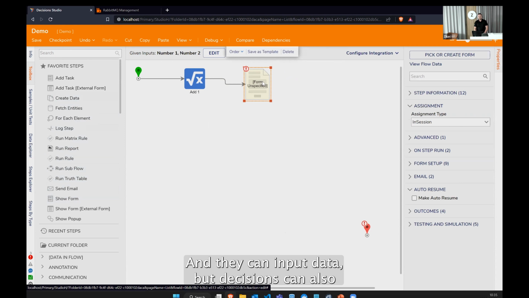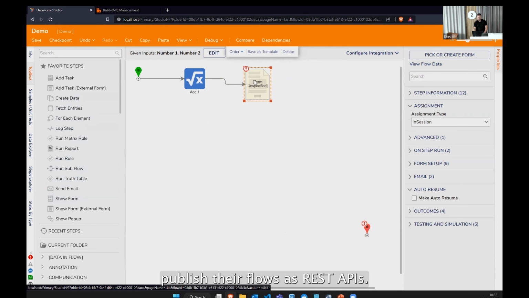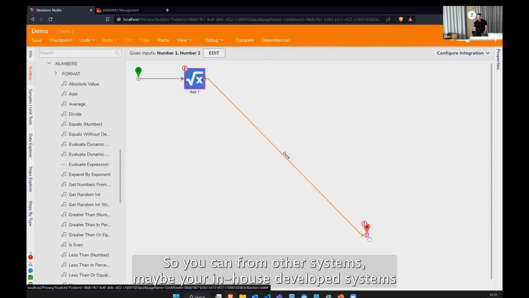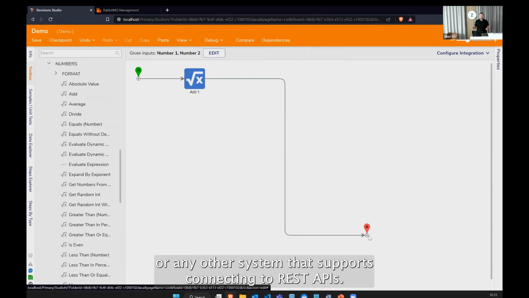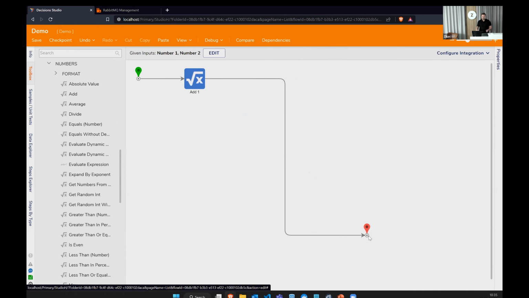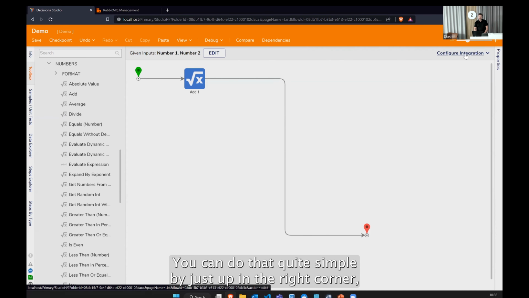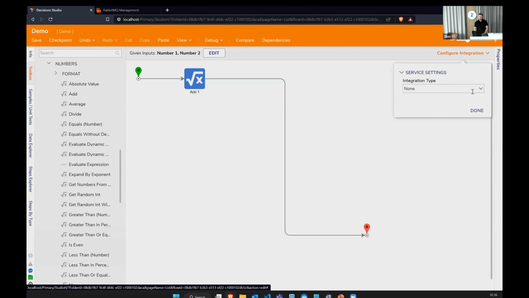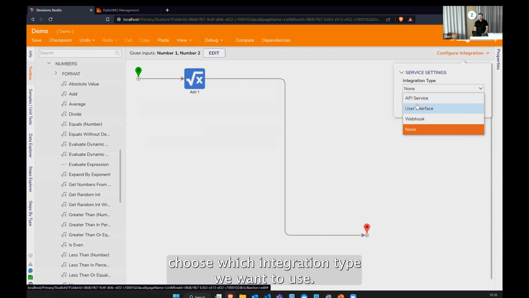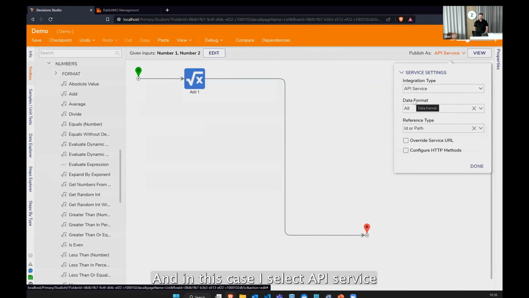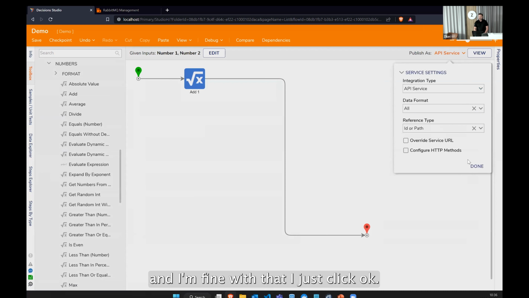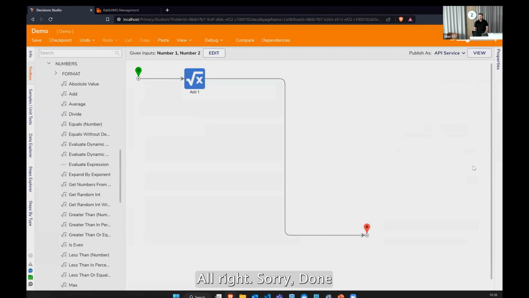But Decisions can also publish flows as REST APIs. So you can, from other systems, maybe your in-house developed systems or any other system that supports connecting to REST APIs, do that quite simply by just, up in the right corner, choosing which integration type you want to use. And in this case, I select API service, and I'm fine with that. I just click OK, or sorry, done. Now this flow already has been published as a REST API.